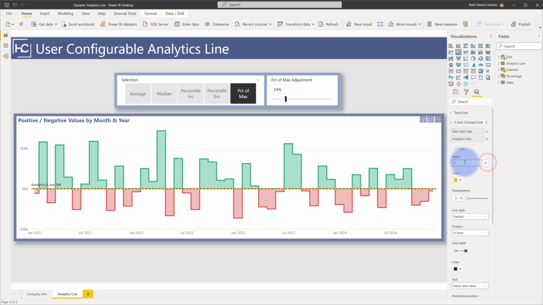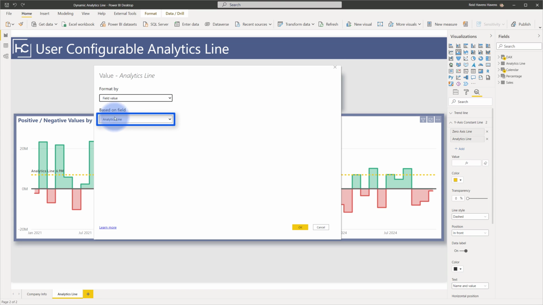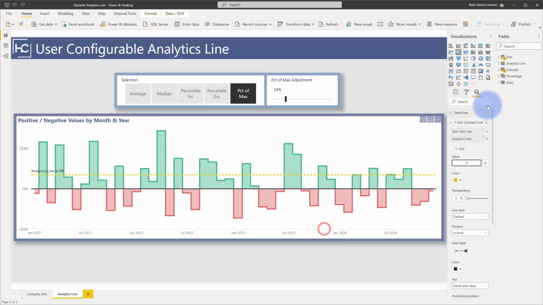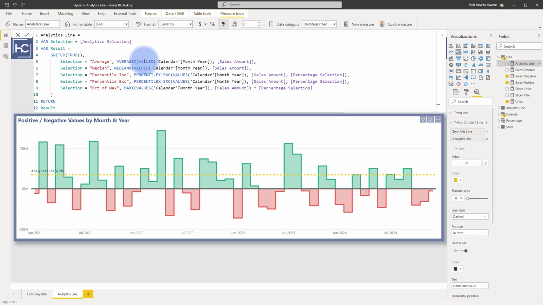If I clear this, I could just provide a static value, but instead I'm using this f of x button to add a measure that I have in my model into that. Go ahead and go back and put that line back in. And if I click on here and open this up, we'll see that it's based on a calculation called analytics line. So let's go ahead and close this, go to my measures folder, and open up the analytics line, zoom in and take a look at this.